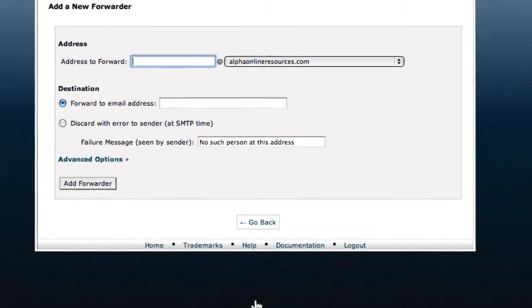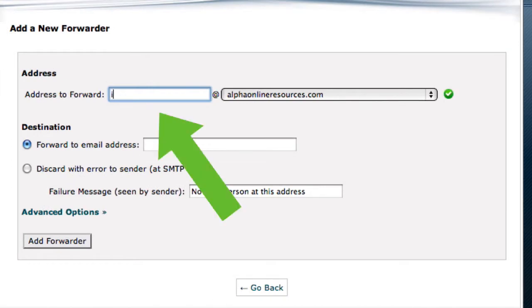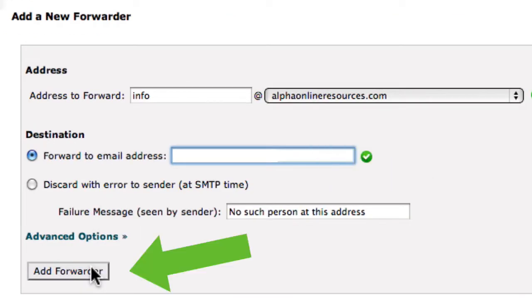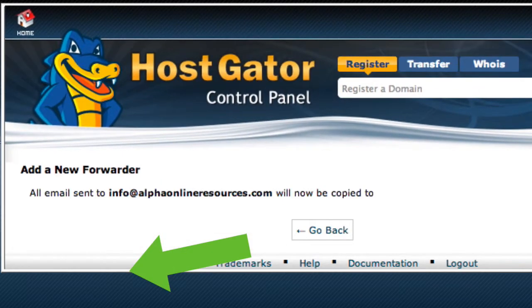You choose the email address you want to forward and you just type it in here, and then down here you choose where you want to forward that mail to. So type that email address in here, then you click add forwarder. And if you want to add another, you do the same thing. Just make sure you test it when you're done, because you definitely don't want all your mail lost in cyberspace.